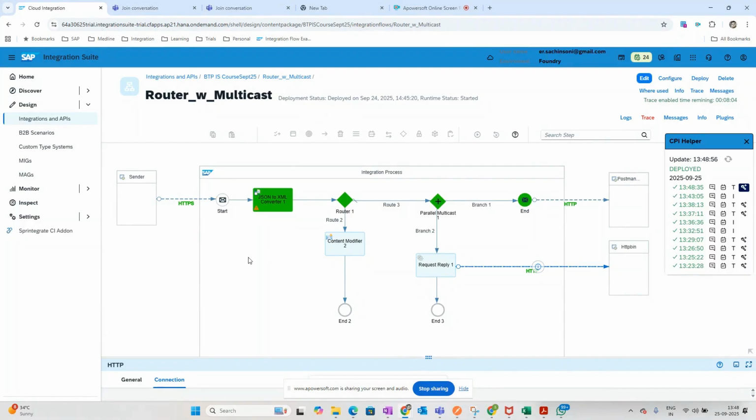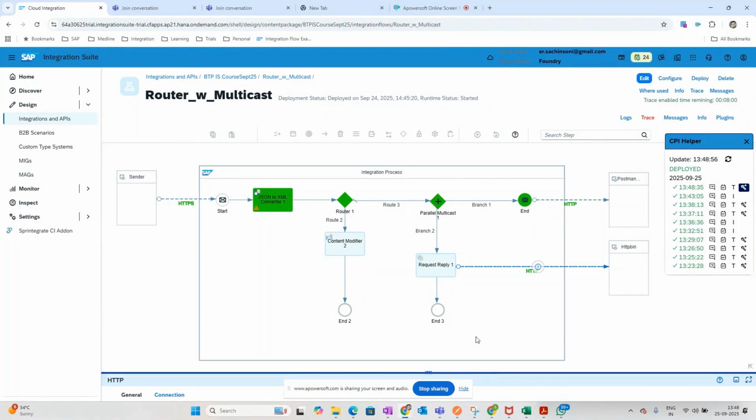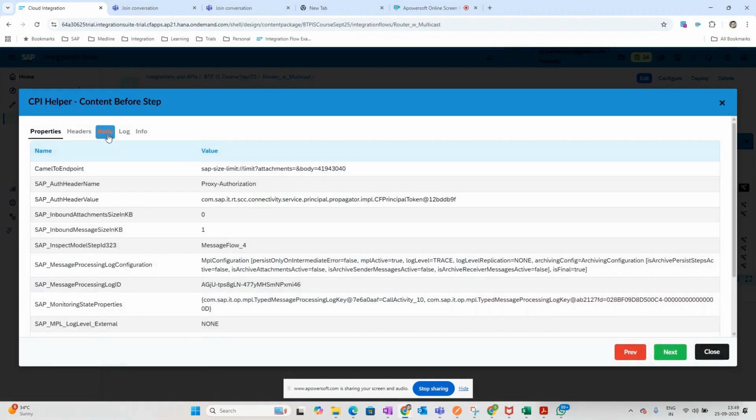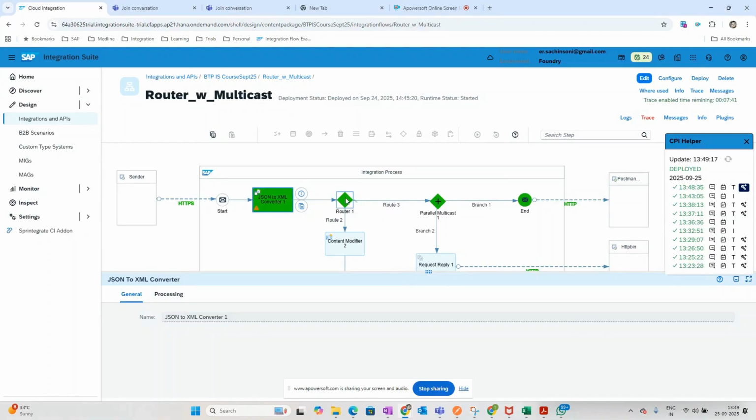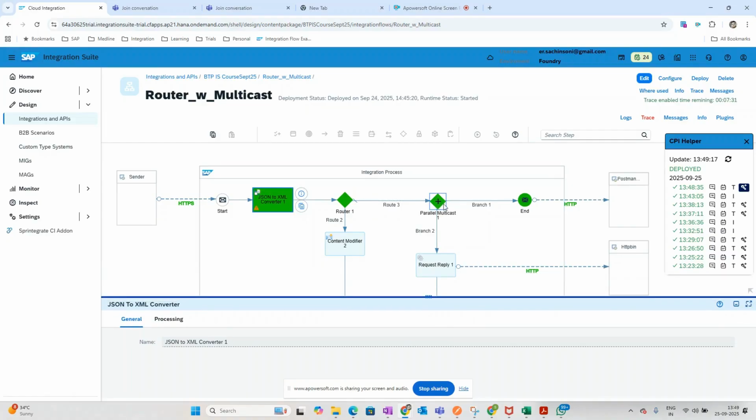Okay. So if you see, my payload traveled from here. It carried a very basic payload. The conversion happened at this stage, and after that, in my router, it checked what the value is. It was not standard, so it continued on the default route. In the default route, it met with parallel multicast. Parallel multicast duplicated my payload. It created two payloads, and one came here, where I called request reply because I wanted to call an external service, and here I just directly called a different service.